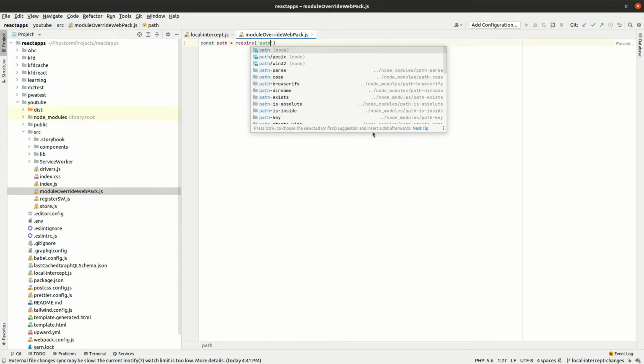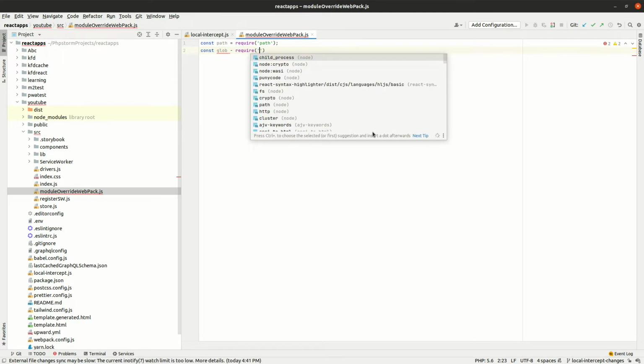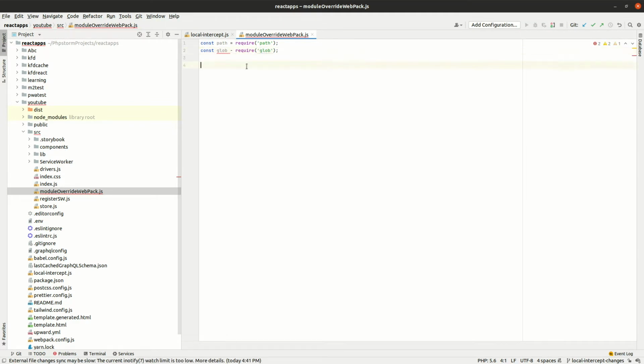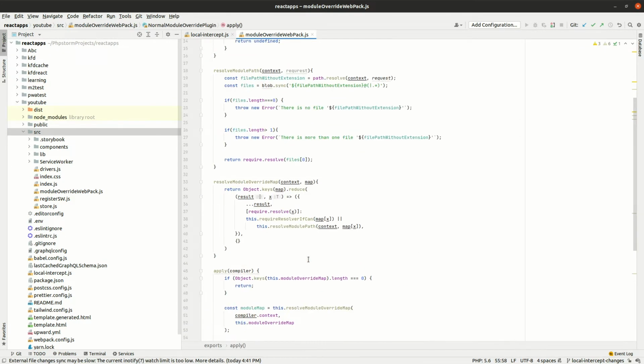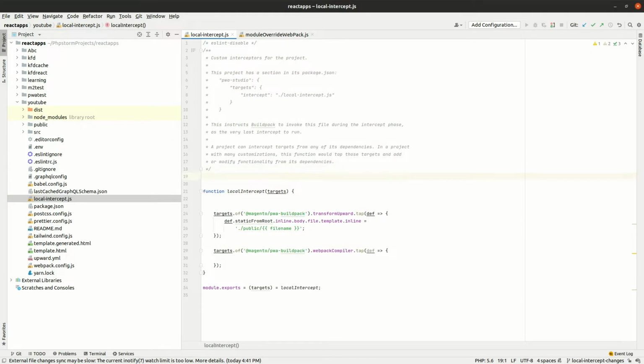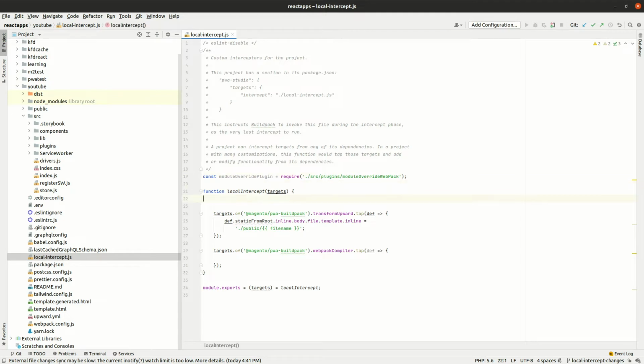I'm going to create the new module override plugin in my plugins folder. And I'm going to speed up the process. I'll add the link to my GitHub repository in the description below. Next, let's import the module override plugin to our local intercept. Once that's done, we are going to create a file map object that contains the file map.